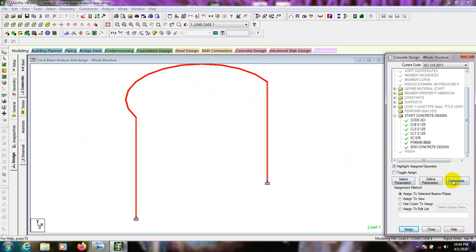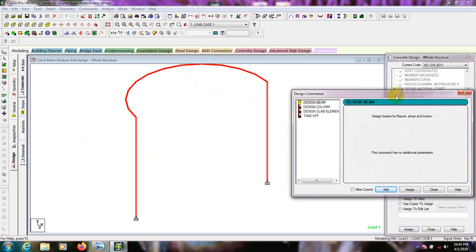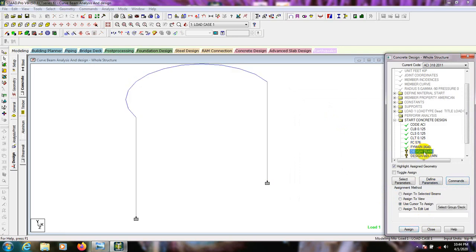After that we have to press Command. From Command, what do we want to design for? We want to design for beam, add, and also we want to design for column, add. So close that. From here, for the beam we have to select the beam. For that we have to click on beam cursor, then select the beam, and from there we have to press design beam and assign to selected beam, assign yes.